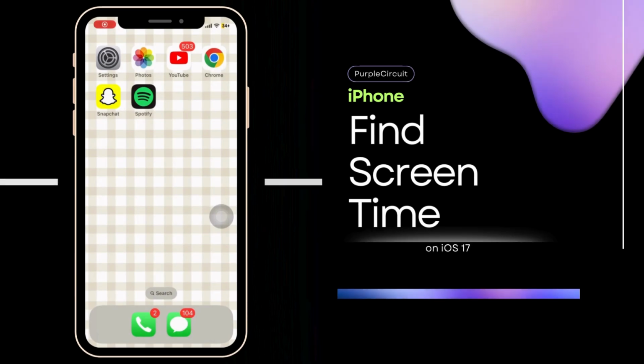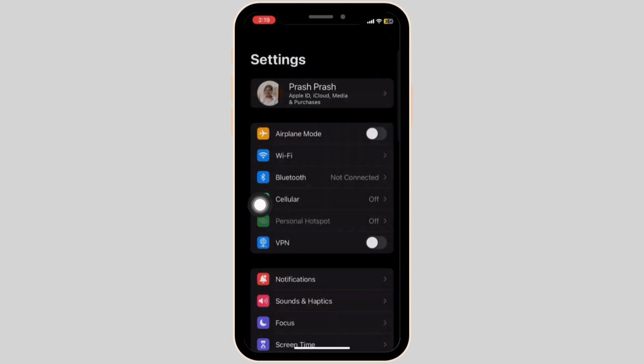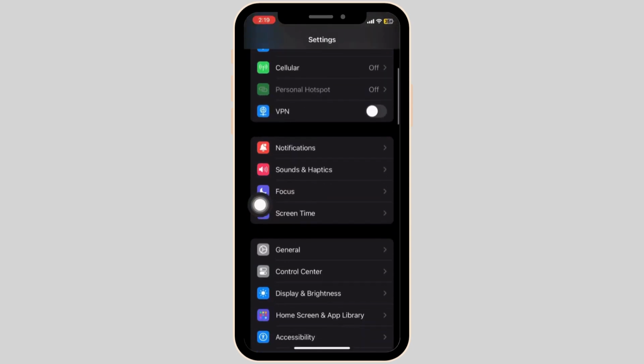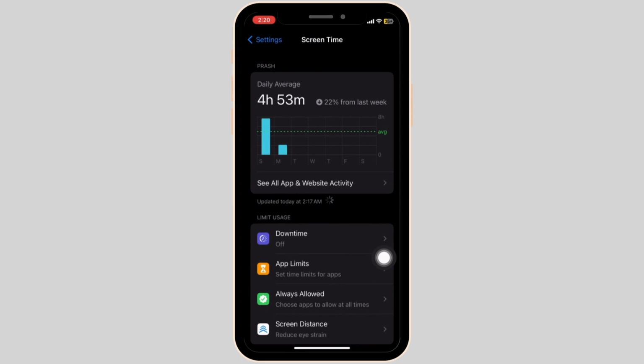How to find screen time on iPhone. To check the screen time of your device, open the Settings application on your iPhone device and scroll all the way down until you find Screen Time. Once you get in, you'll see your daily screen time across all your devices.